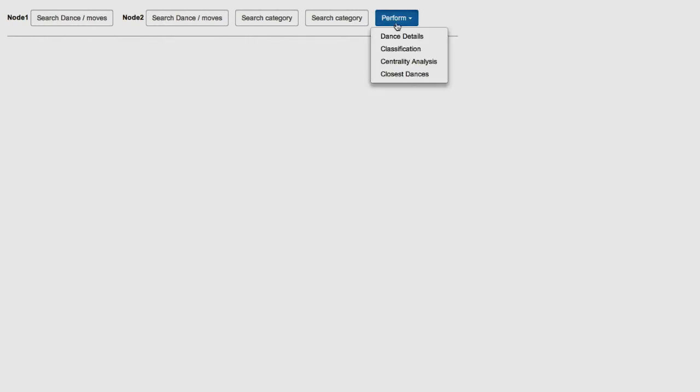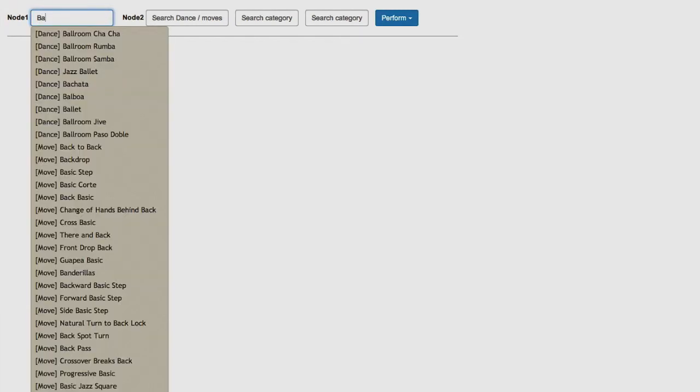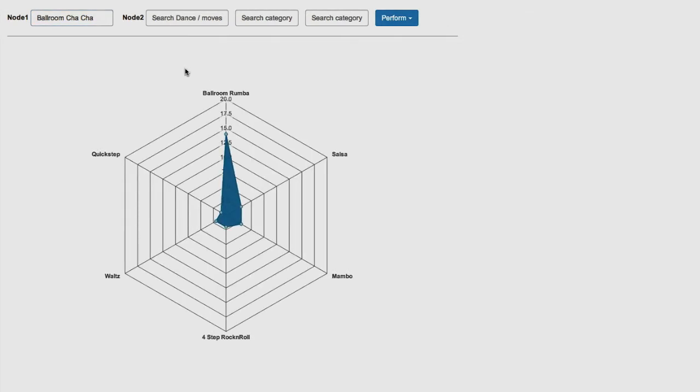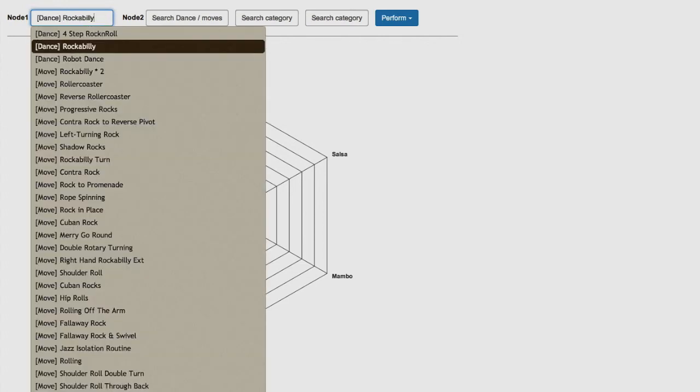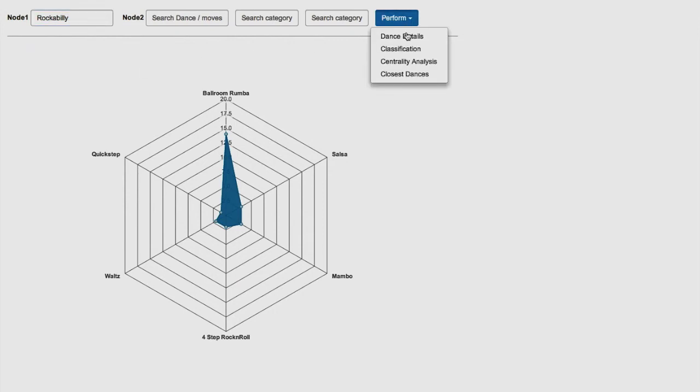We find the closest dance for a given dance based on the number of moves it shares with the other dances, since moves is one of the most important parameters. Here on inputting ballroom cha-cha, we can see in the radar chart that it shares moves with 6 dances, but it is closest to the ballroom rumba as it shares the maximum number of moves with it. We generate this graph dynamically based on the number of moves it shares with the number of dances.